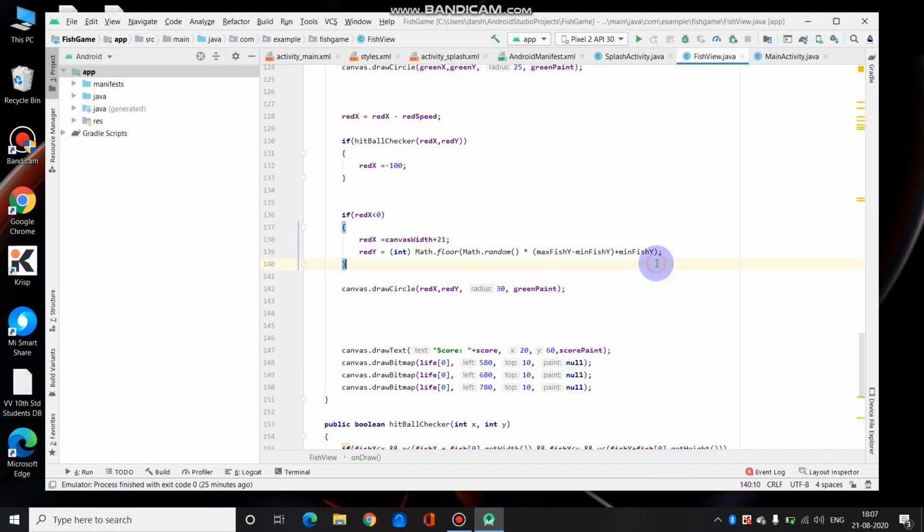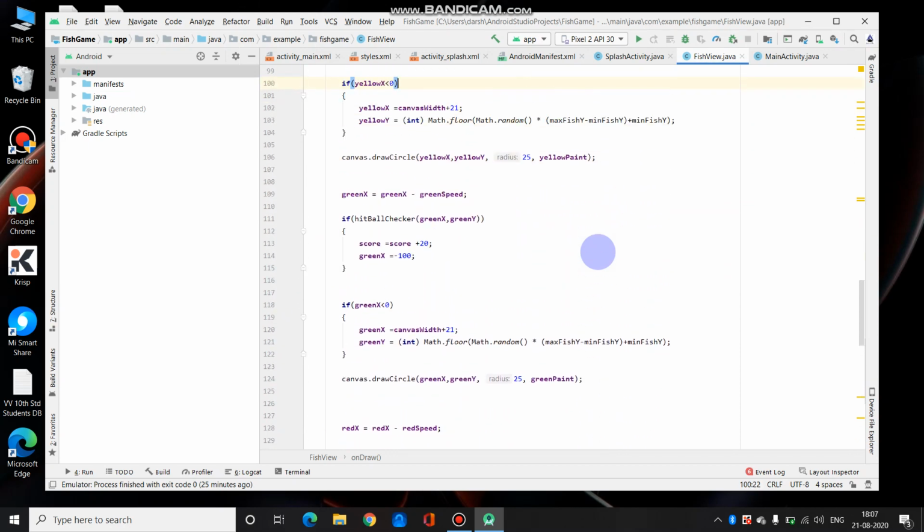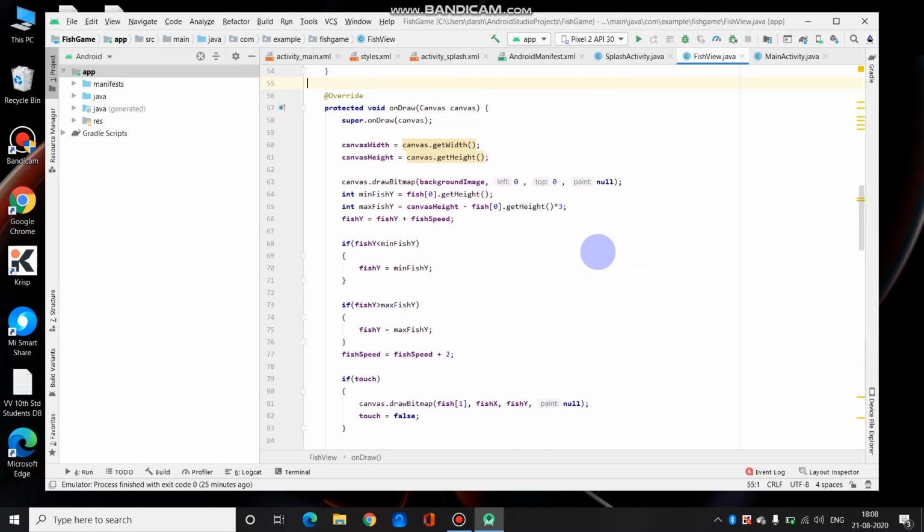Hello everyone. In the previous video we completed up to here, where we changed the radius to 30, and obviously we'll change this green paint to red paint. So this changes to red paint, and of course we have not added two statements over here.